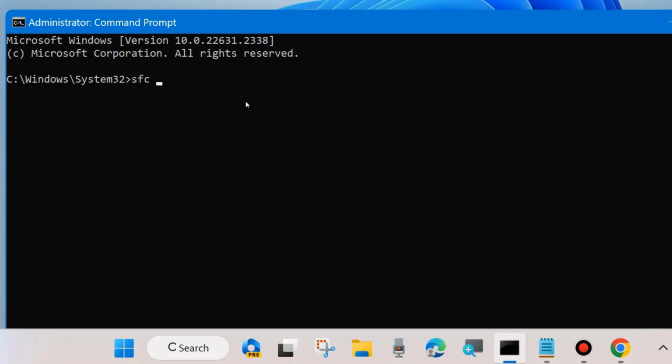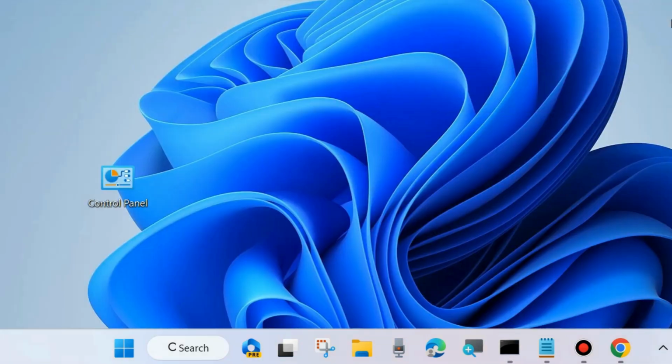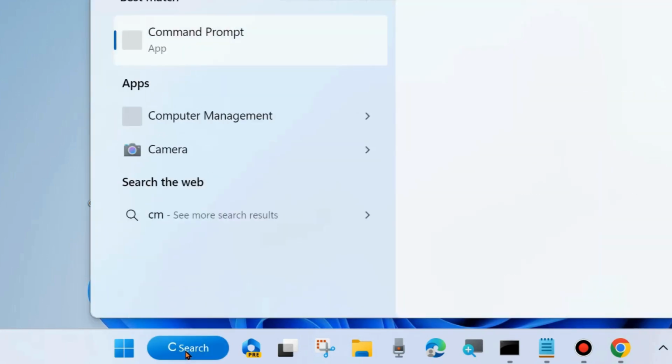Once these three DISM commands have executed successfully, execute the command sfc /scannow and press enter. It will scan your system for any corrupted files and repair them accordingly. After that, restart your system and check whether your Windows update failed to install error is resolved or not. If not, go to the next fixes.